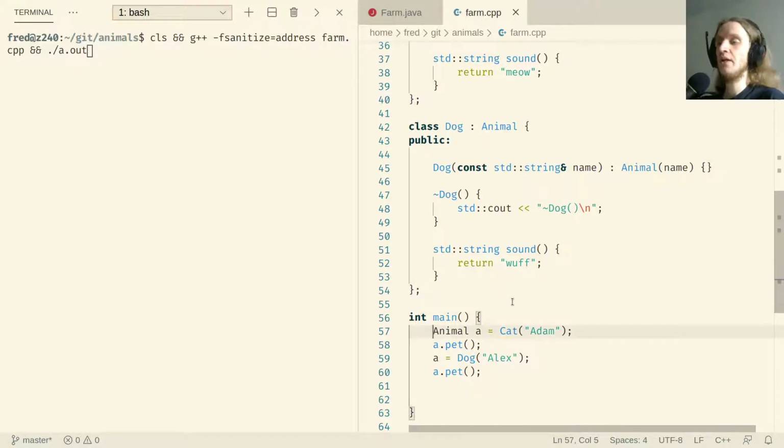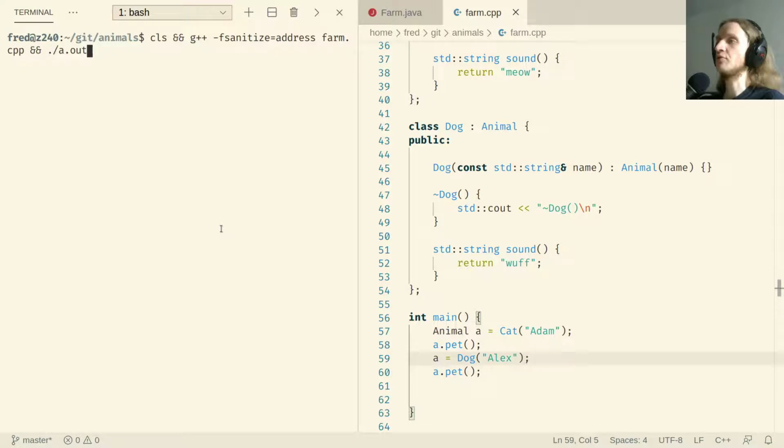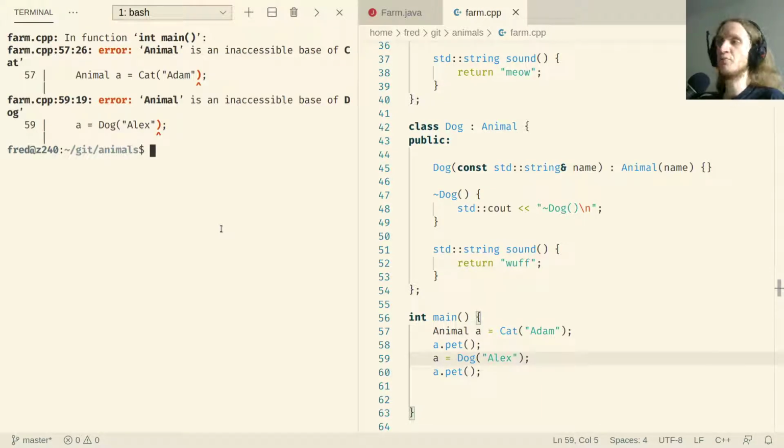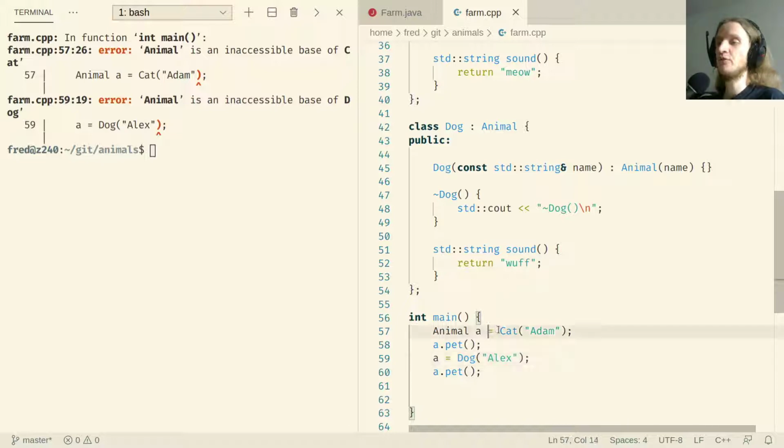So here we have a variable of type animal, which is initialized with the cat object. And later we replace that or assign a dog object to the animal variable. And we pet the cat and the dog. What happens if we compile this program? So first of all, we get two type errors, which basically state that you can't initialize an animal with a cat because cats are not animals, and you can't assign a dog to an animal because dogs are not animals.